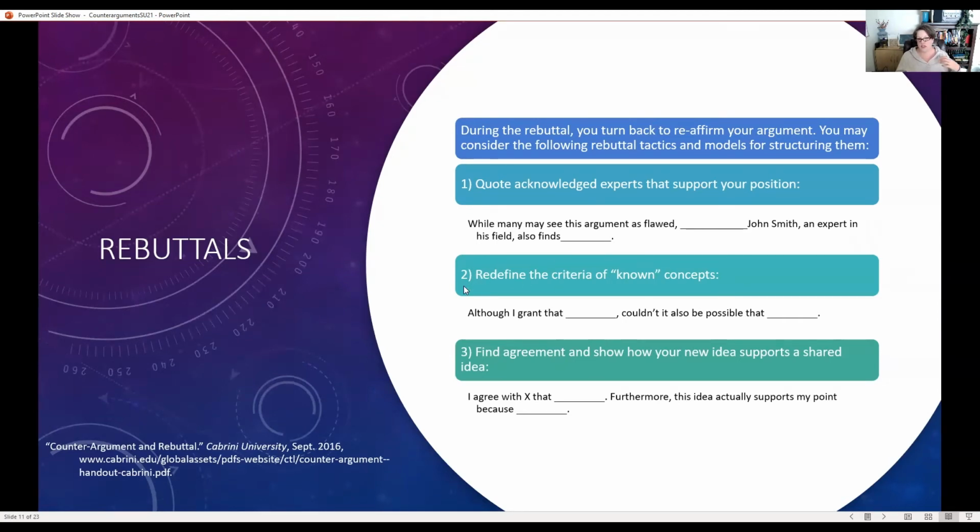Second one here is you could redefine the criteria of known concepts. Although I grant that blank, couldn't it also be possible that blank? There should be a question mark there, I think. And another one is find agreement and show how your new idea supports a shared idea. I agree with so-and-so that blank. Furthermore, this idea actually supports my point because blank.